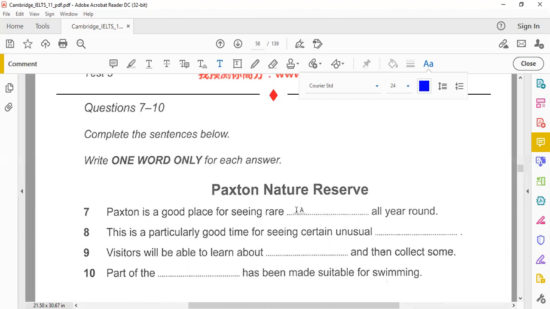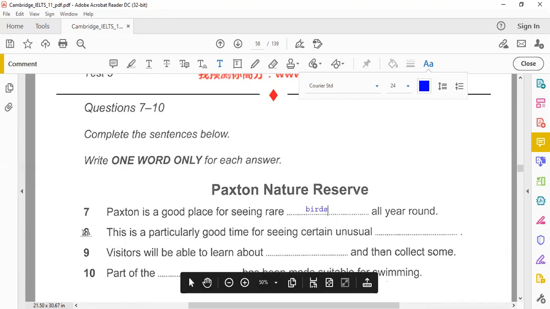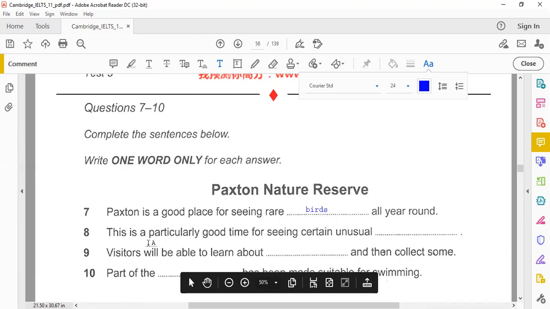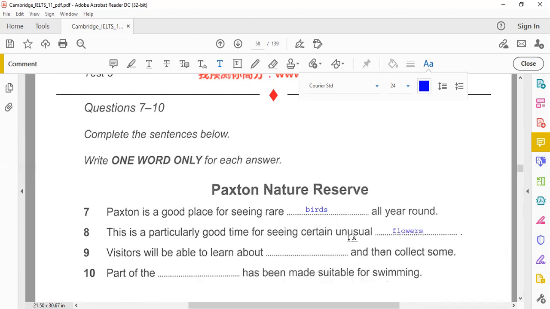When you are listening, you will get the information in the audio, and then you will have to detect when they are talking about Paxton being a good place for seeing the deer. What are the deer? Rare birds. So when you fill in the blanks, against number 7, you will write birds. And this is a particularly good time for seeing a certain unusual flowers.